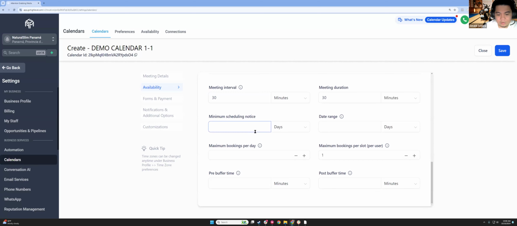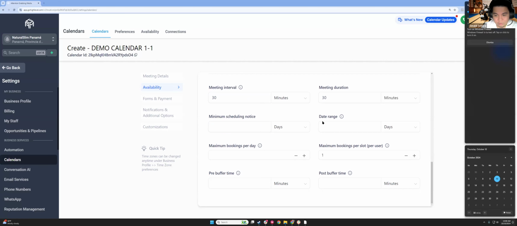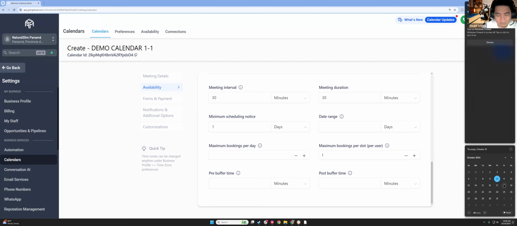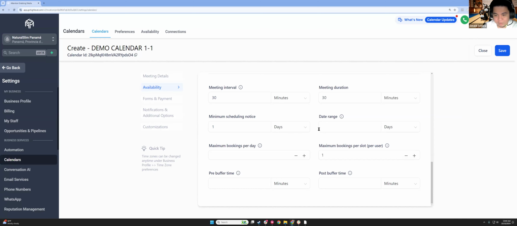Minimum scheduling notice. This is how soon a person can book a call or an appointment with you. Let's say, for example, today is Thursday, and let's say you added here 1 day scheduling notice, and let's say you have Saturday to Sunday as your available dates. Then they will not be able to book on Friday, but they can book on Saturday. So it skips 1 day.